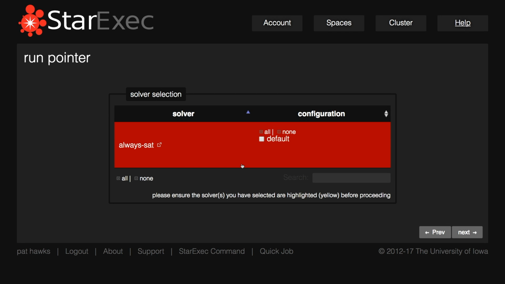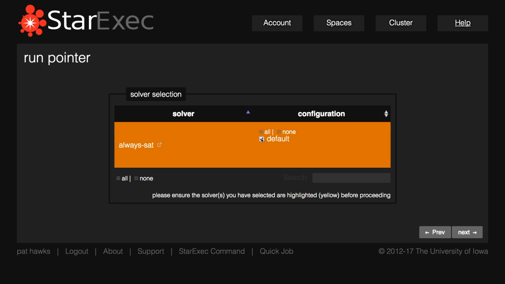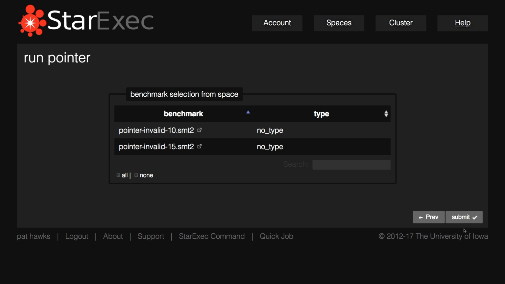I now need to choose which solvers and configurations I will run in this job. I am presented with a list of solvers in this space, as well as their configurations, and I just need to check the box to indicate which specific configurations to include in this job. Now that my solver is highlighted, I can move on to the next screen, where I can select the benchmarks that I would like to run in this job.